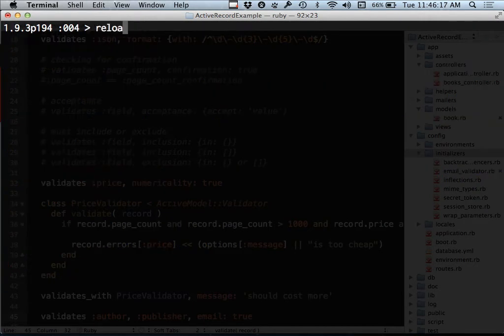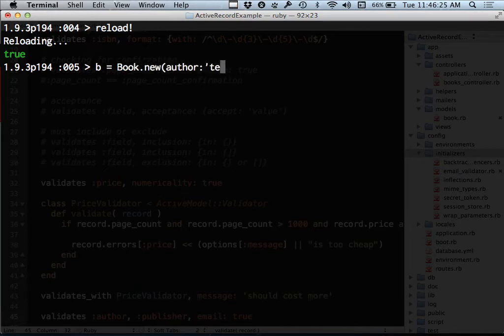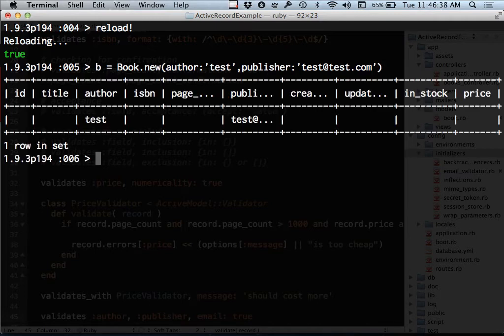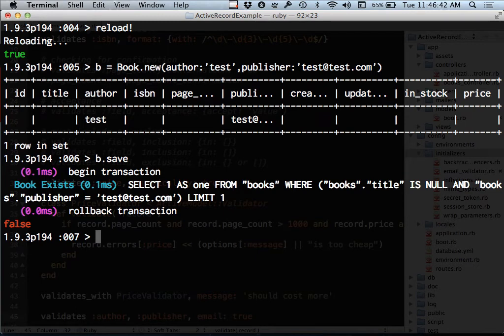Let's see. Reload my console again. b equals Book.new. Author is test. Publisher is test@test.com. There we go. b.save. Book did not save.